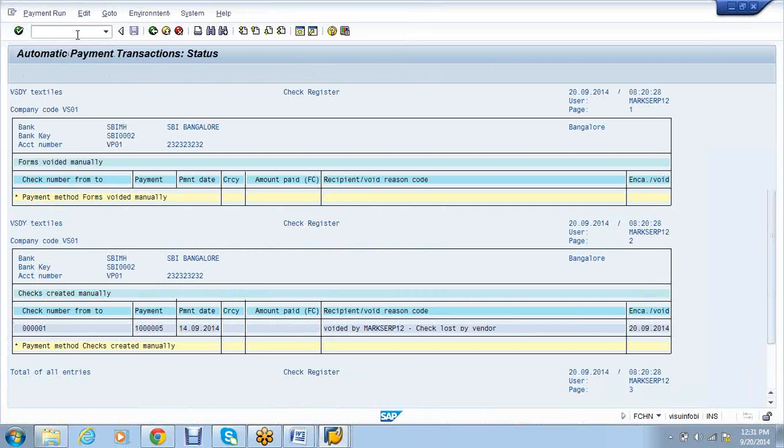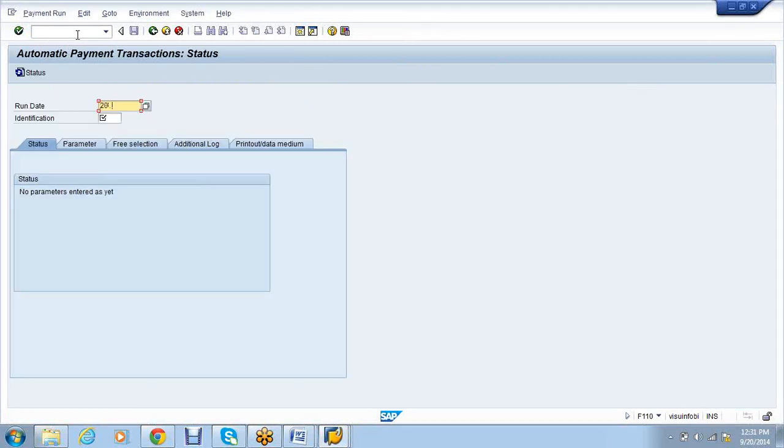/NF110. Run date, always current date. I cannot give the past date. I can give the future date, but I cannot give the past date. Identification, any identification. Let's say VSAP1. I can give any identification. But in a day, for example, today the 28th, I have used VSAP1. I cannot use VSAP1 again for my entire day for the 28th. I can use it tomorrow, day after tomorrow, any day, but the identification must be unique for the same date.